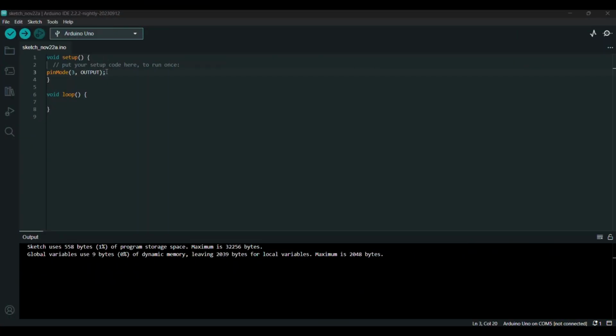In the setup function, I have already specified which pin my LED is connected to. So what I'm going to do now, in the loop function, is turn on my LED by writing digitalWrite, third pin, HIGH. So that's it. But be careful.